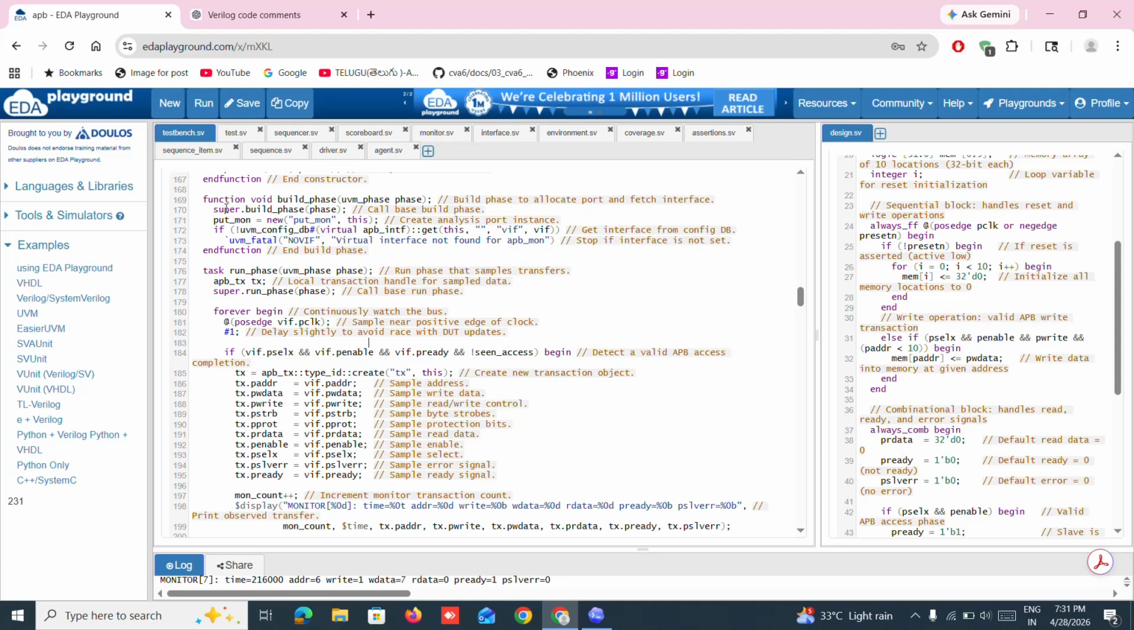in build phase, I am getting the config db. Similarly, how we write the driver code, the same thing we can write here also. Function void build phase, you are getting the config db. If you are not getting the config DB, you will receive the fatal error. And then in task run phase, I'm creating the handle for my transaction.